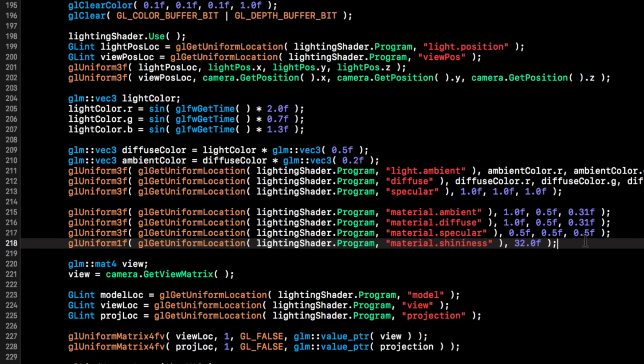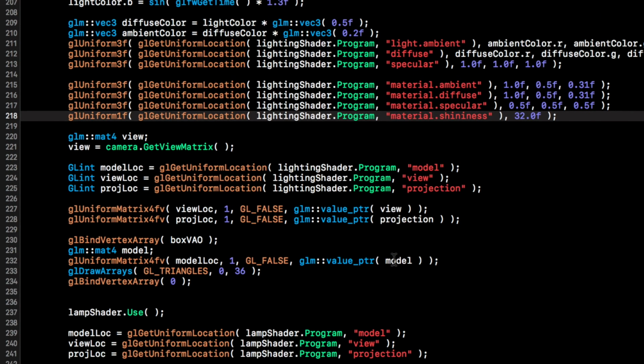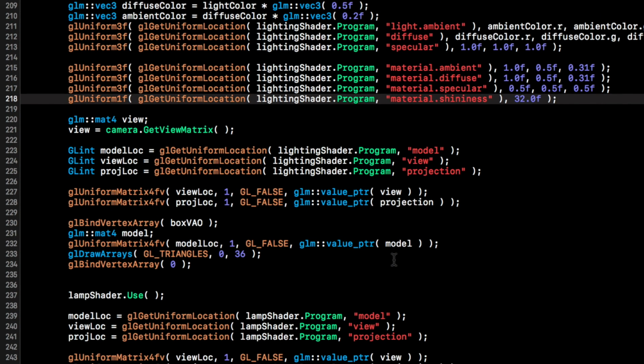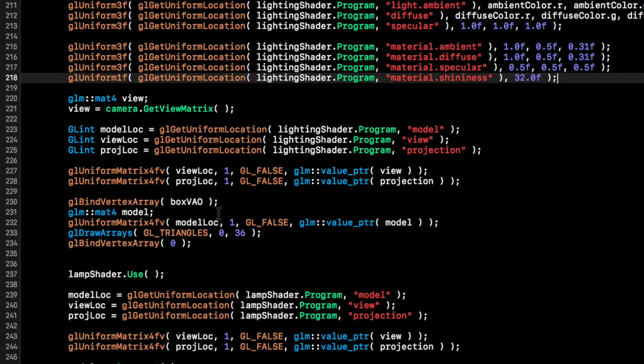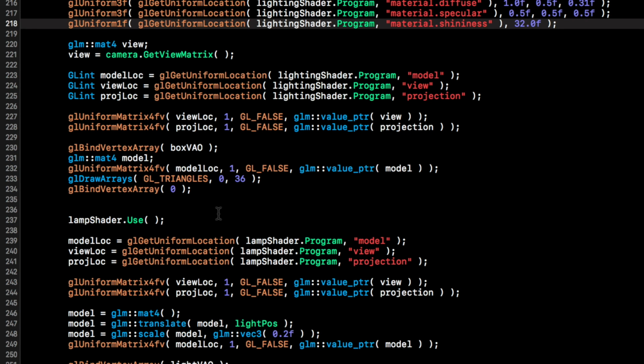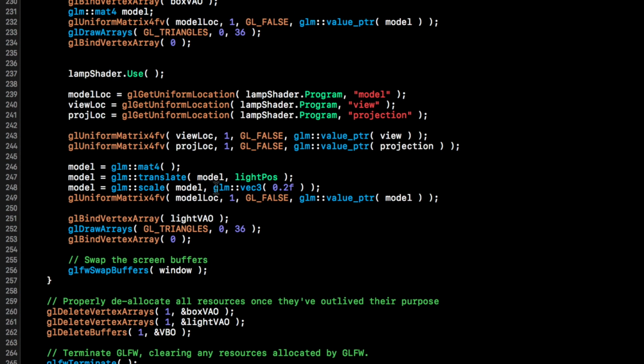For the view matrix, again the view matrix from the camera, that's fine, we're not going to be touching that. For the model, view, and projection location, not going to be touching that. For the uniform matrix, for the view and the projection, not touching that. In terms of drawing the box, that's okay. Let's check out the lamp shader. The model, view, and projection location is fine. The uniform matrix for float values is okay. And the translation, the scaling, the model location, I believe we are actually all ready to run this.